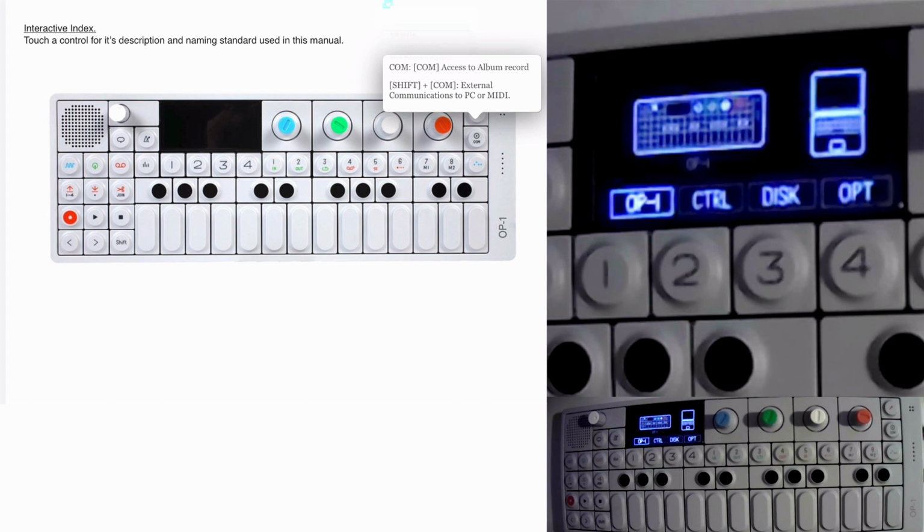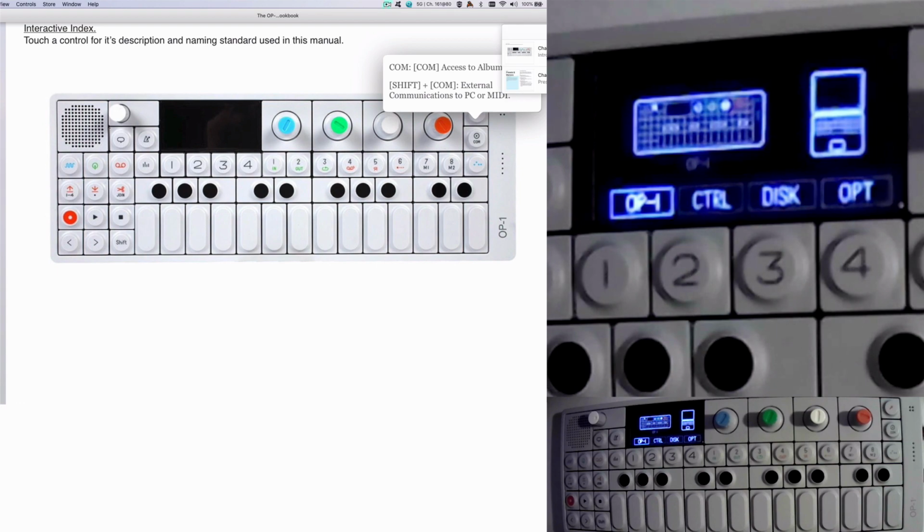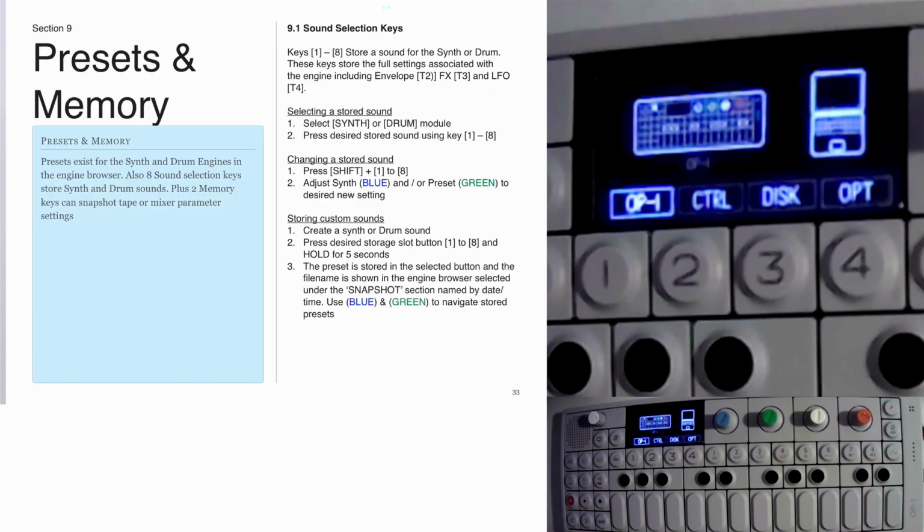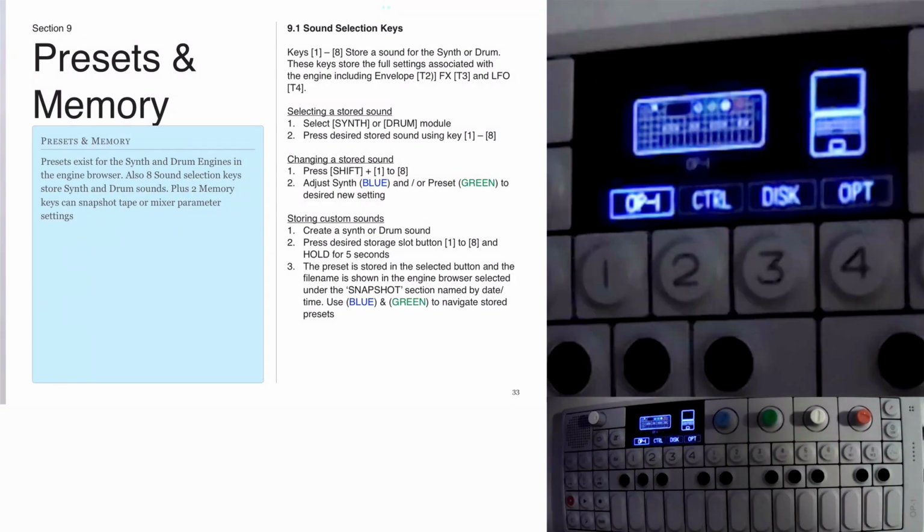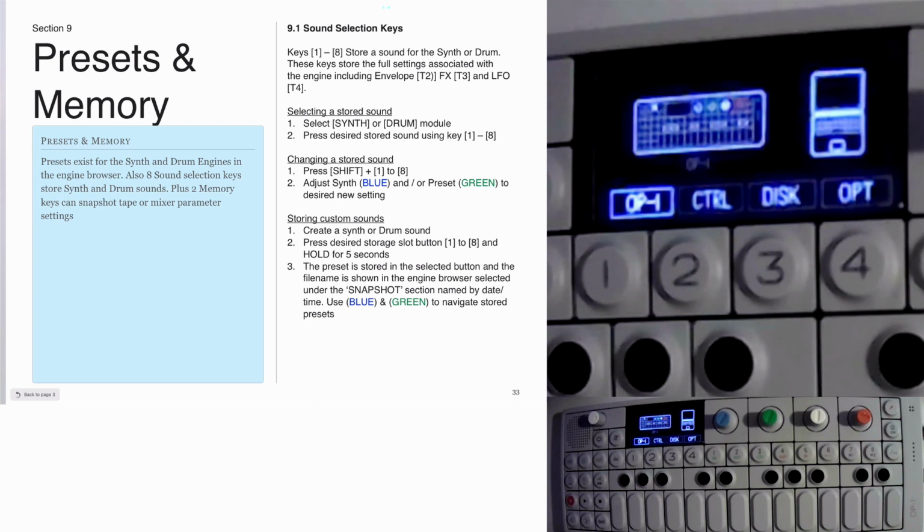I will do another video. This is just part 1 of patch management. On the next episode, part 2 of this, we will go through how to upload and change the names and everything of stored sounds.